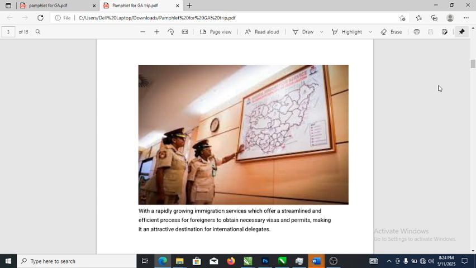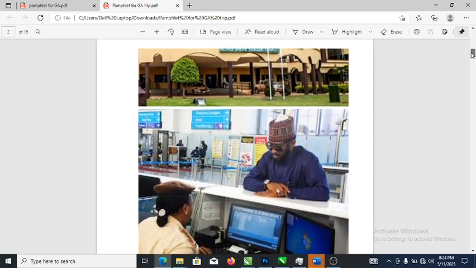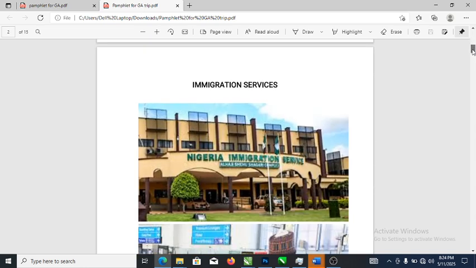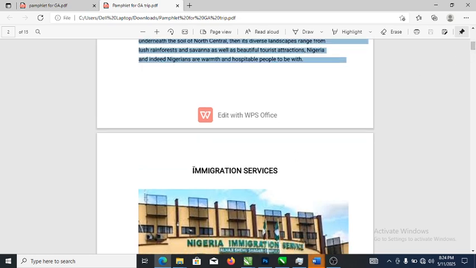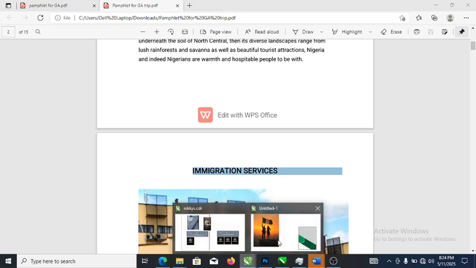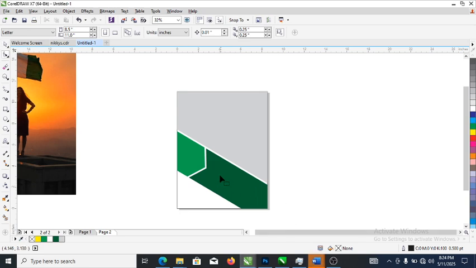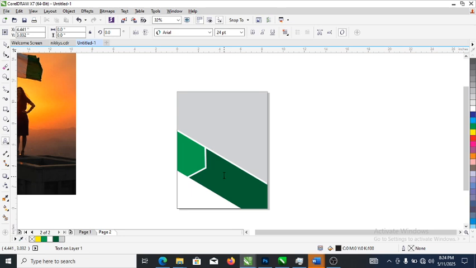Let's make use of this. The first one right here is immigration. So let's copy the text, Ctrl C, then you go over to CorelDraw and paste. Select your text tool, then Ctrl V to paste. So let's have this to be white.